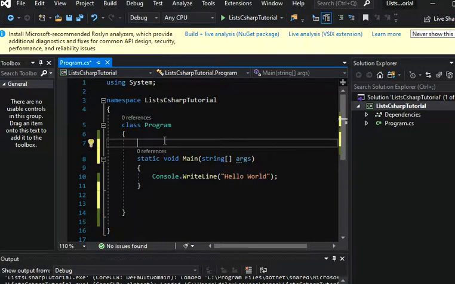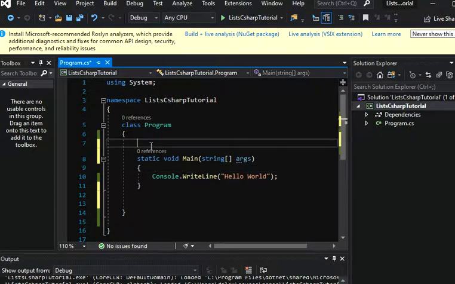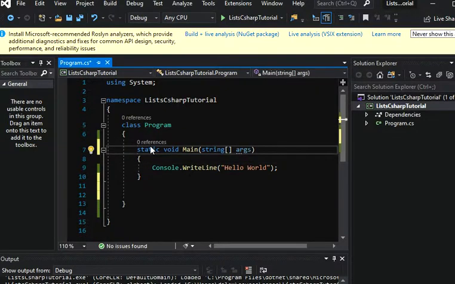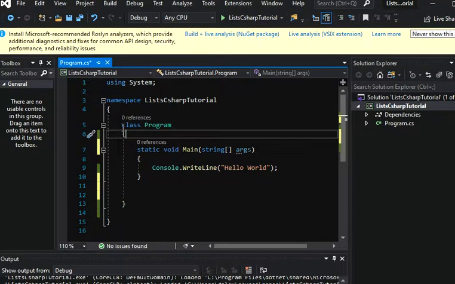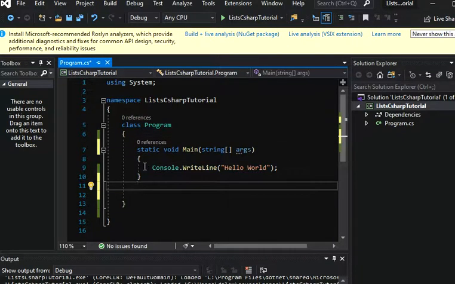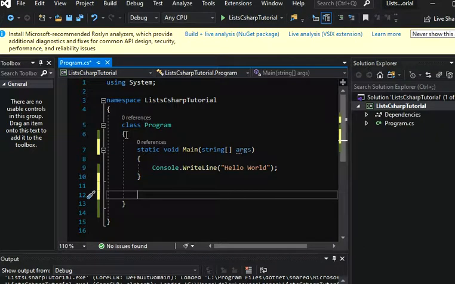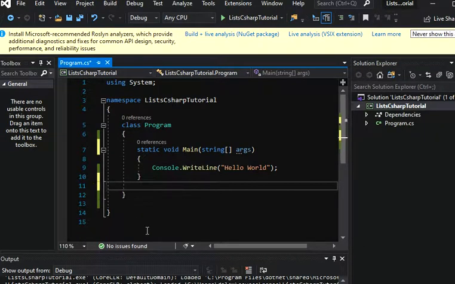So in .NET, which is the whole framework, you can create web applications, desktop applications, mobile applications with Xamarin. You can basically create anything with .NET. So in this case, we're gonna go over a simple console application. So you're gonna have a class called program. So you open classes with curly brackets, as you can see here.